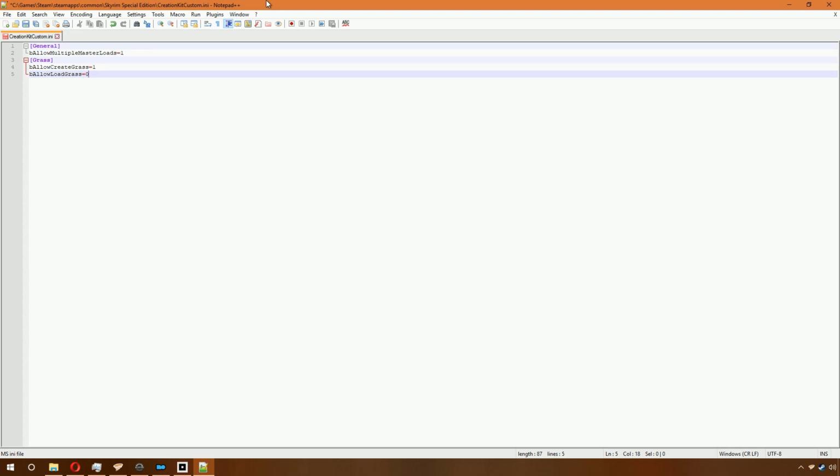You'll need the line General put in square brackets, and in that section bAllowMultipleMasterLoads equals 1. Then Grass, also in brackets, bAllowCreateGrass equals 1, and bAllowLoadGrass equals 0. Go ahead and save it.